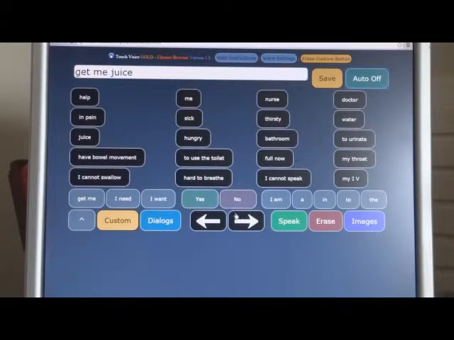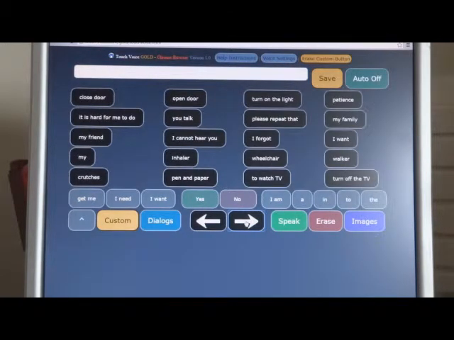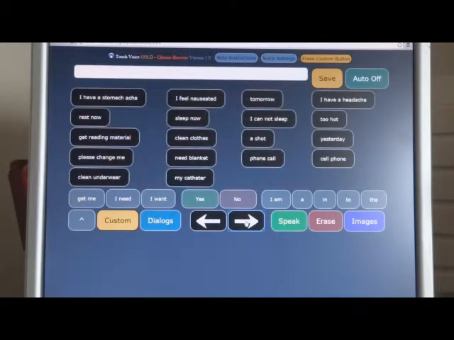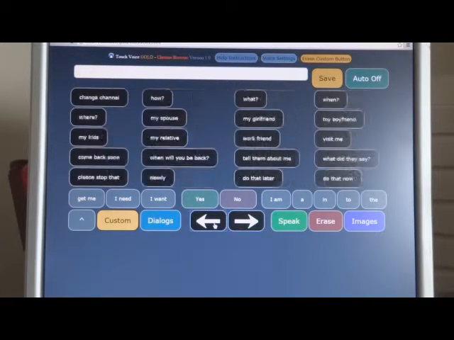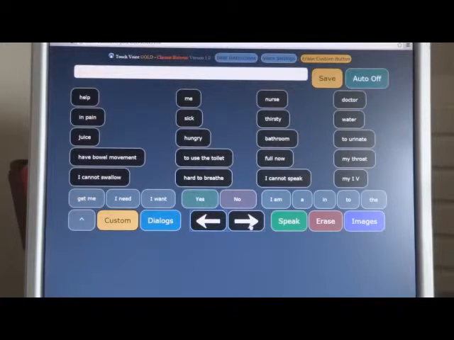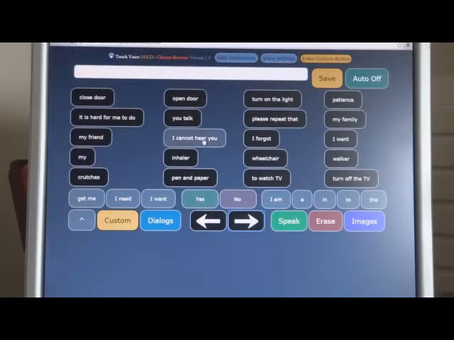So now you can page through the existing word phrases for a specific dialogue by using the arrow buttons. So it pages to the right all the way until it pages no more, and then it pages back to the left, choosing different words along the way. I cannot hear you.